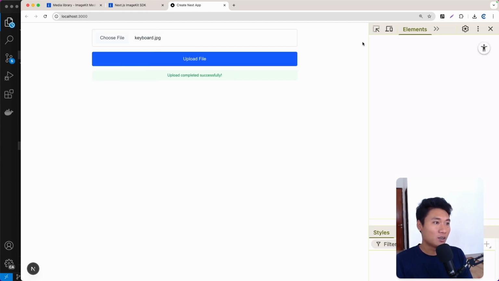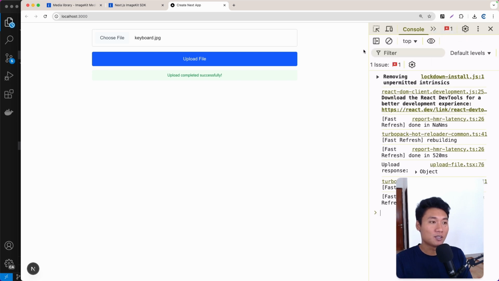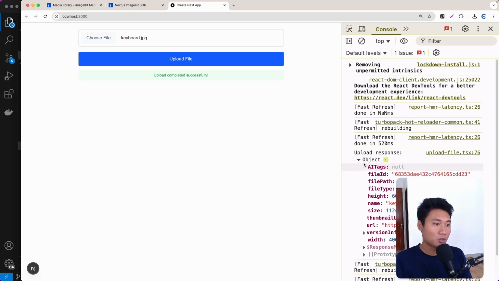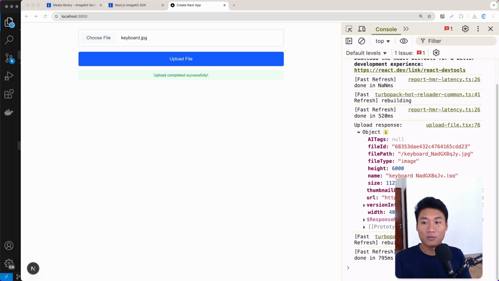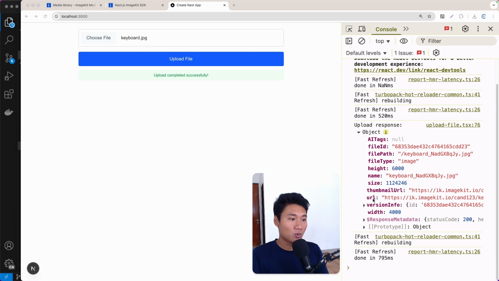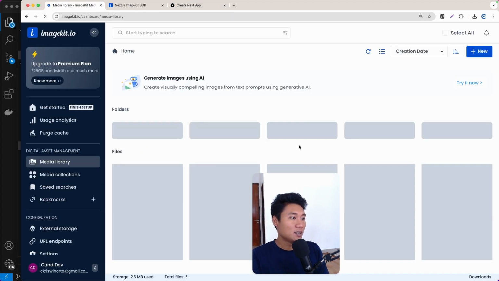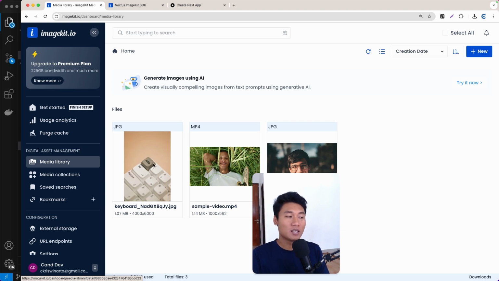If I see on the, let me go to console right here, and hopefully we see that right here, right, upload response, and then we have this object, and as you can see, this is basically the file. And we have the URL, the file path, file type, height, name, size, and etc. If I go back to the dashboard of the ImageKit, as you can see, if I refresh, now we should see the new image appear in this dashboard. That's beautiful. That's how we upload the image.